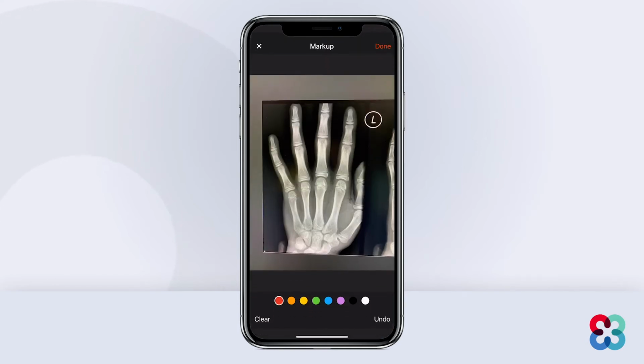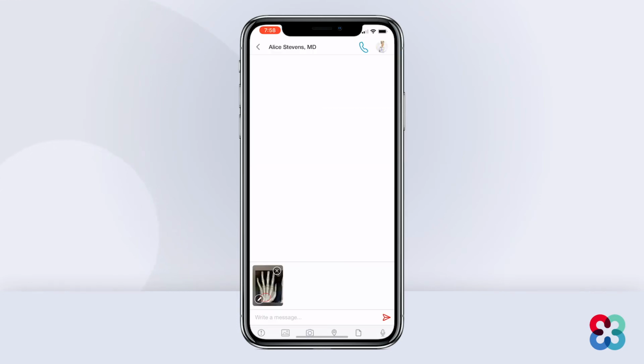From here, we can choose a color and highlight an area using our finger. Then click Done. Now we can send that message.